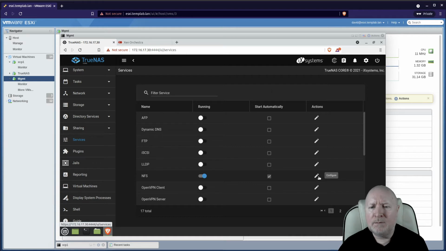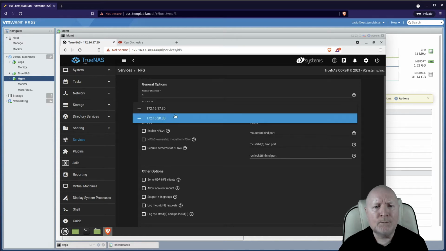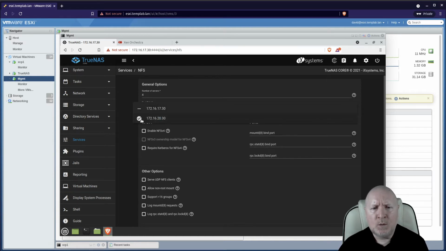But I do want to be a bit more security conscious here. So I want to change this bind IP address, because by default it's listening on any interface. I'm going to change that, and only listen on that specific 172.16.20 IP address. There's two reasons for it. One's for security. Another is that the expectation is this is going to be a much higher throughput interface. The other interface is more liable to also be a management interface.